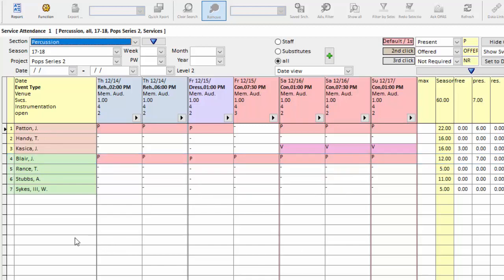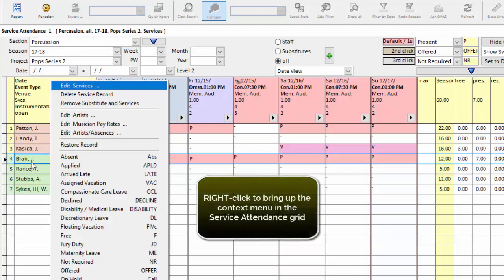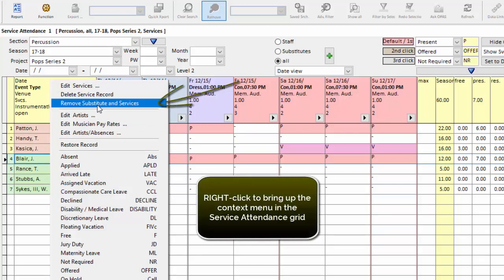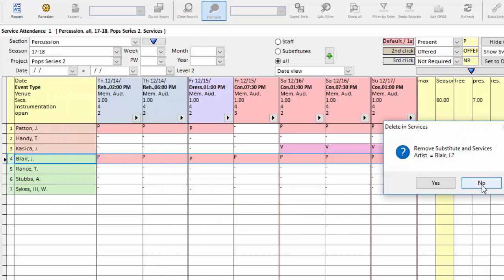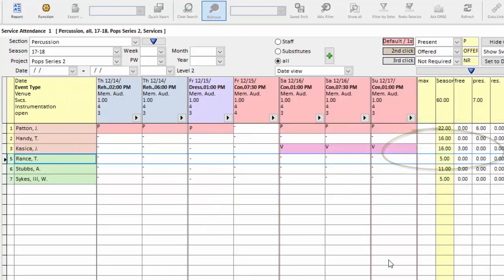And again, only for sub or extra musicians, you can delete the services and remove the musician from the list in one command. So I'll right-click my mouse, and because it's a substitute musician, I have this option, which is to remove the substitute and the services. The software will confirm. I click yes. The services are deleted and the musician is removed.